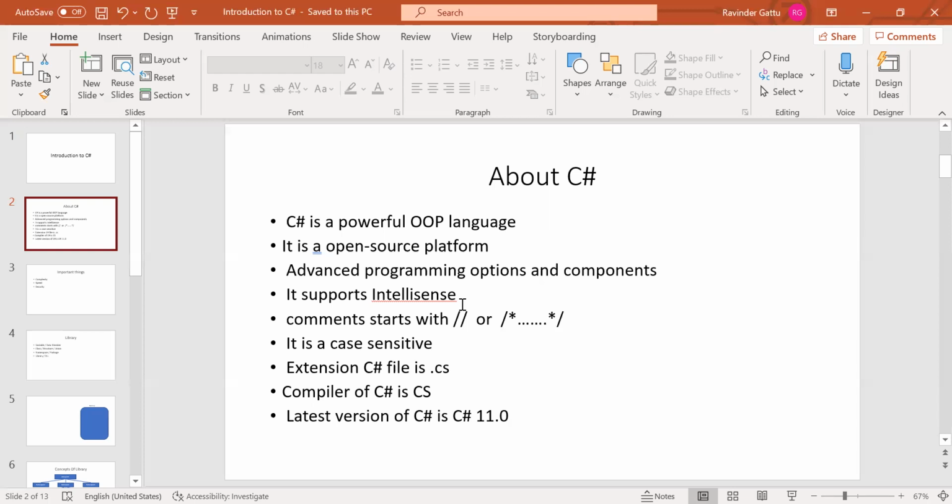If every comment should start with double slash. If anything is started with double slash, it will be treated as a comment, plain text, which will not be compiled by your compiler. It will be ignored by your compiler. It doesn't consider it as a valid statement. It will be considered as plain text.